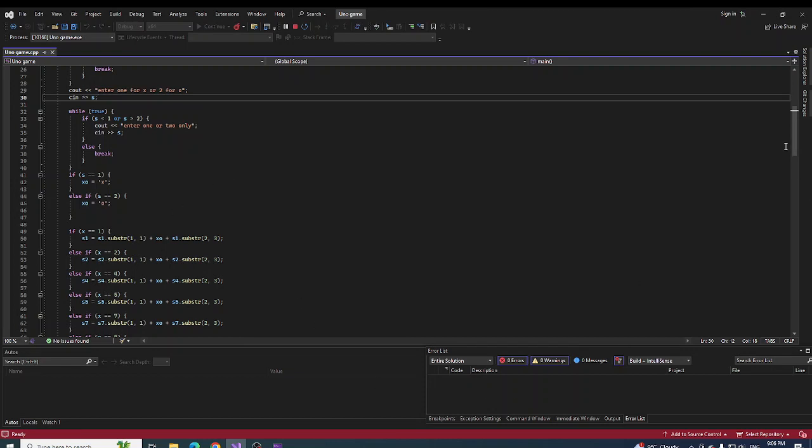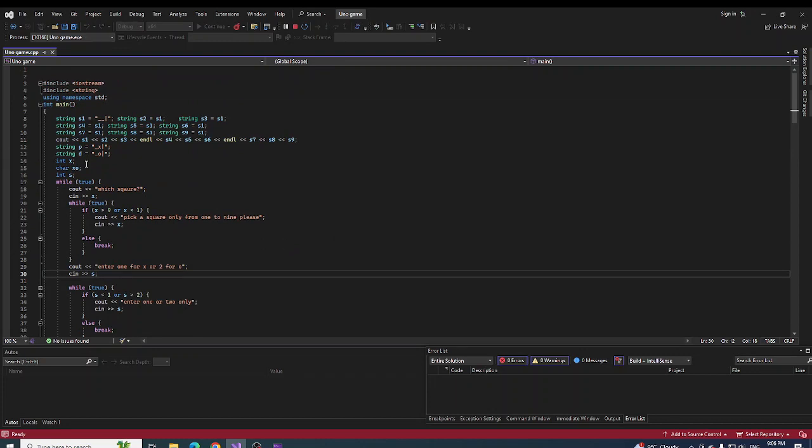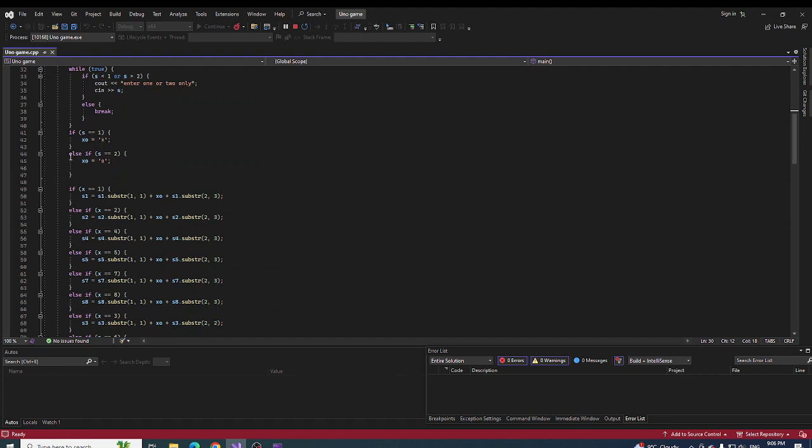Okay, and that's what this is for. This is a char variable. There's one xo, and that's what it's for, okay? And now, moving on to this.